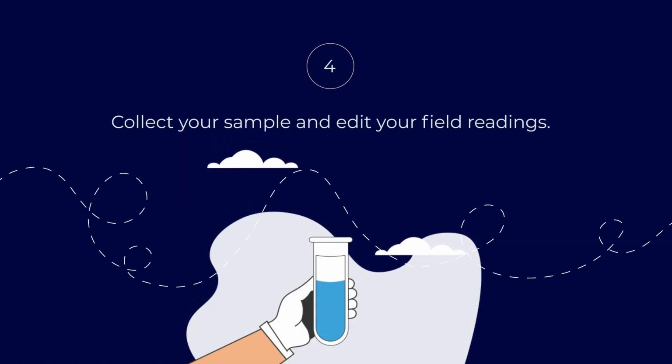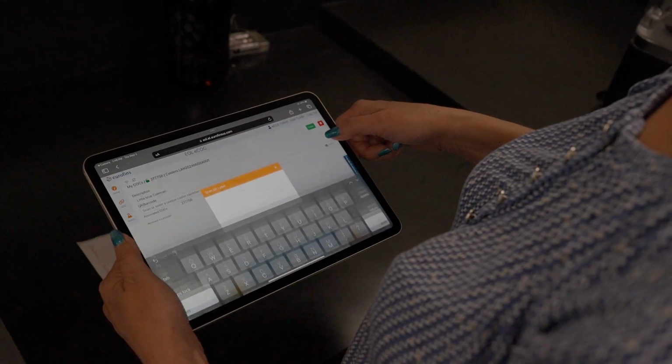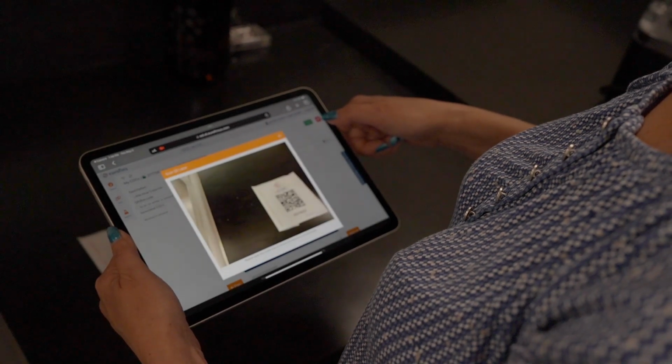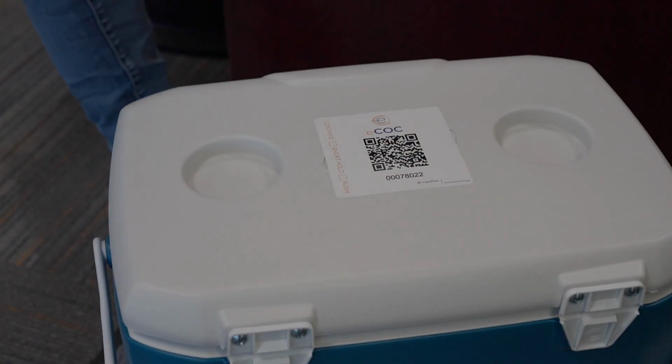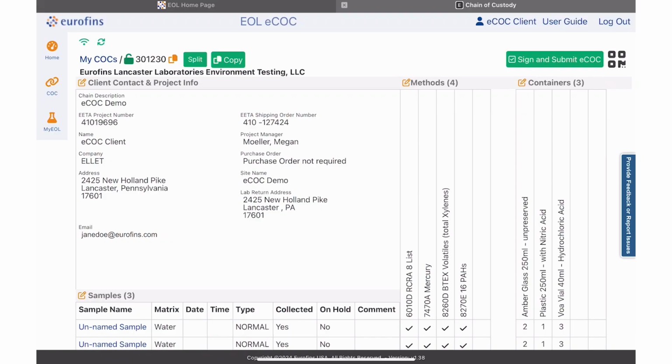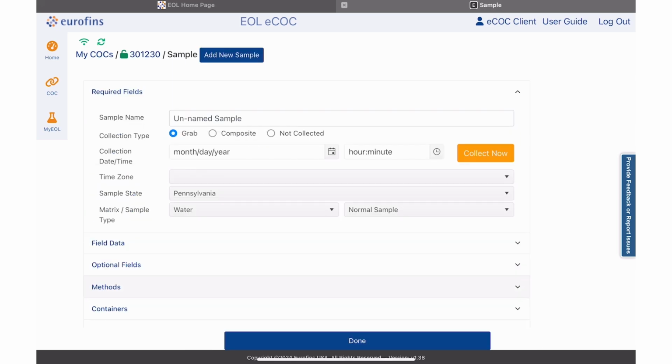Now it's time to collect our sample. Be sure to scan the QR code provided to you to associate your cooler with this eCOC. Don't forget to place the sticker on the top of the cooler. Editing field readings. Let's click on our sample name to edit the information. We'll name this one Sample 1.